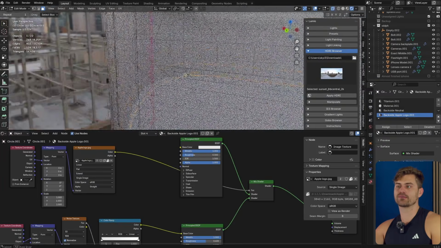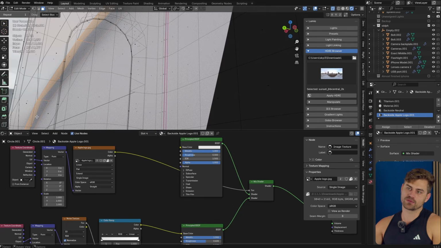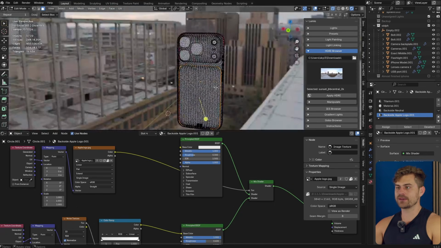And now we should have both inner loops selected. Let me see. Yeah, that does seem to be the case right there. And if we now press Shift-E, there you go.